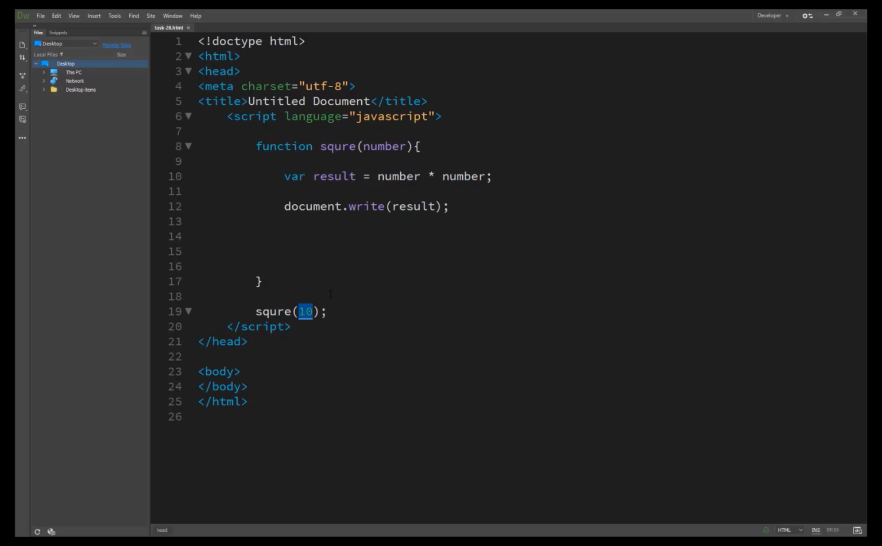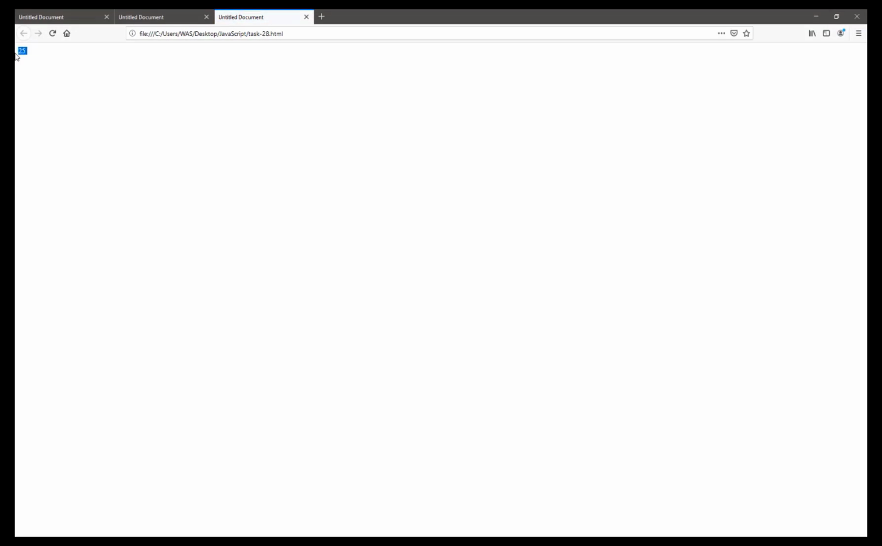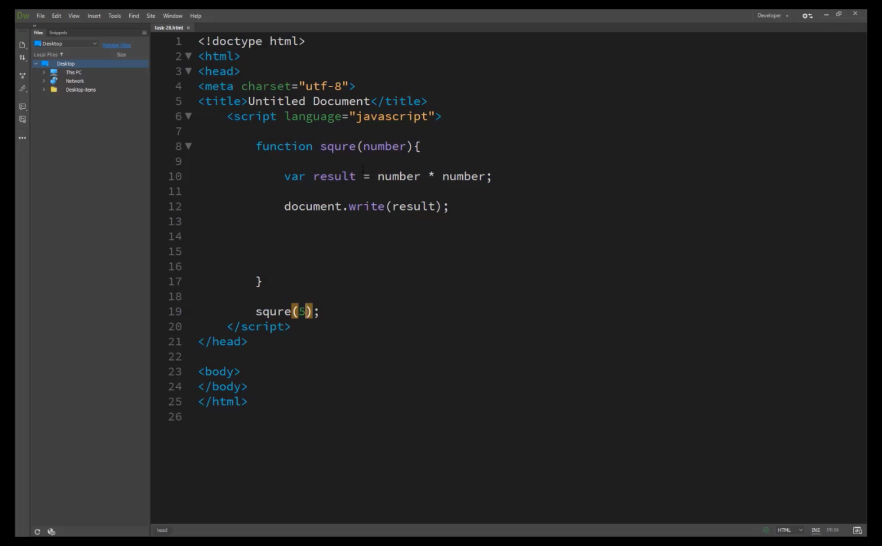If we want the square of 5, we just click here, and the square of 5 is 25, 5 multiplied by 5. So here is a simple formula. It's a variable result, and we assign to the result a number multiplied by number. It means 5 multiplied by 5, and the result is written back, saving the value inside the result. So here the result is printed, and we are calling this function by passing an argument of 5. So our task 28 is complete. I hope you understand, and if you have any query relating to this lecture, feel free to contact me.